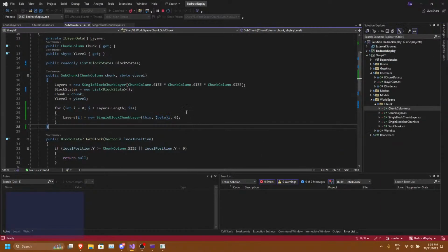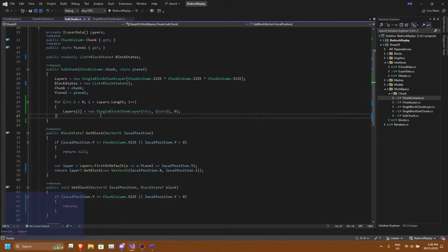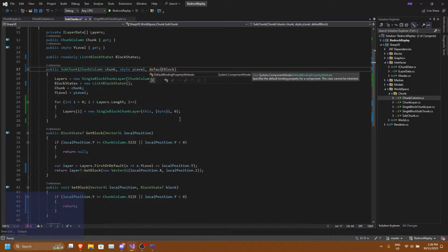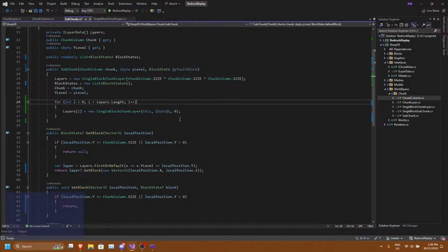Alright, now we can make it so we can actually set blocks. So now that we have this set up, oh, we do have to set a default block, don't we? Default block. Block state. Default block.